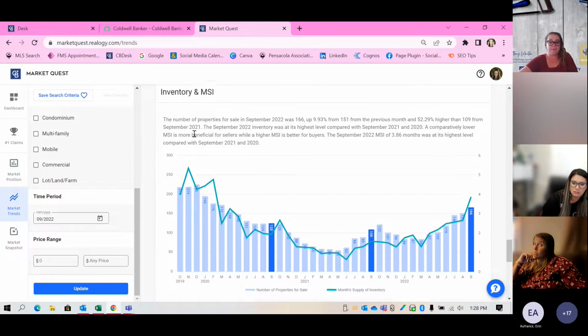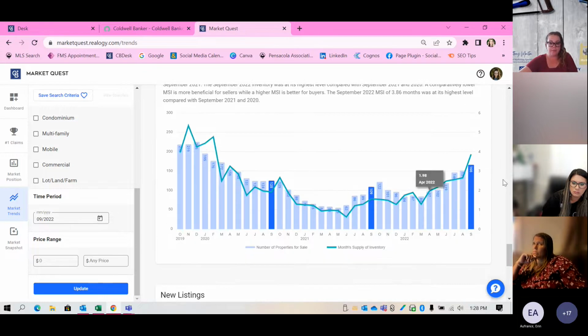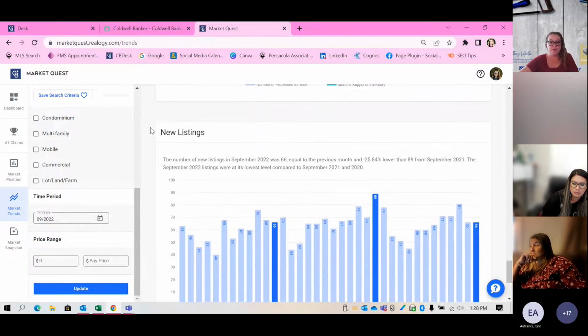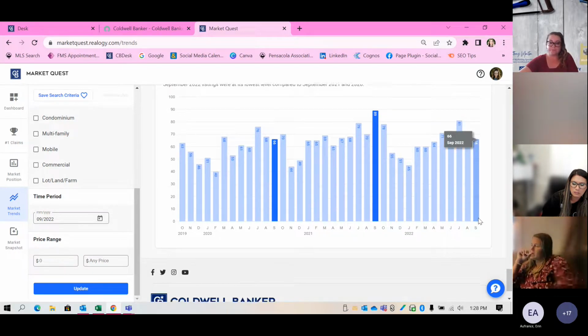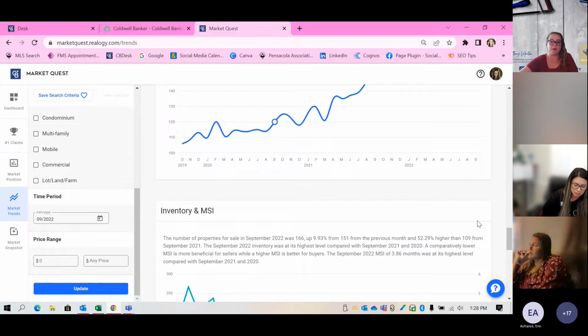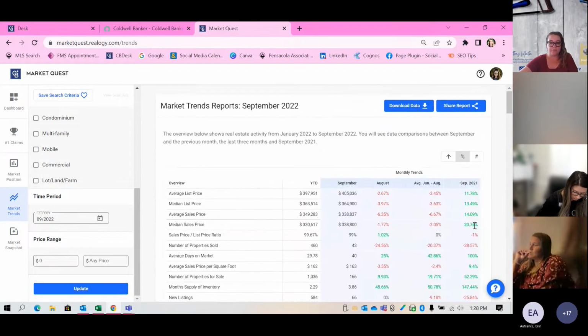Then we've got inventory and MSI. So same thing all the way back to 2019. New listings. So these are the new listings that were captured from 2019 all the way up to September. And then if we scroll back all the way to the top, that's how you can download this report.